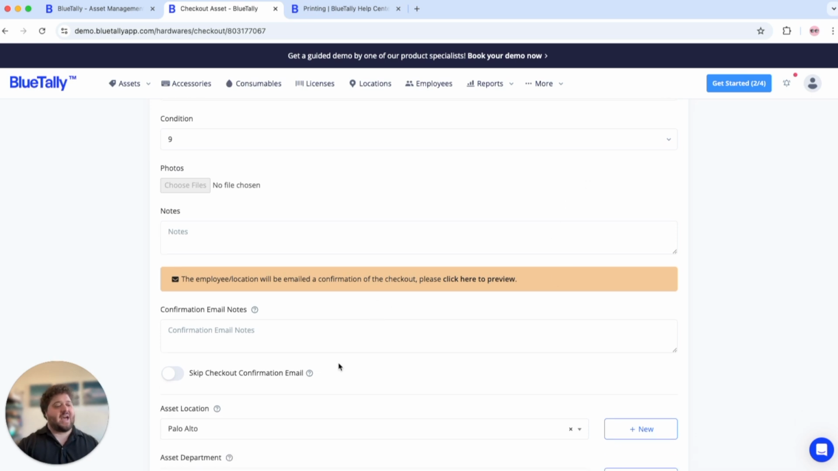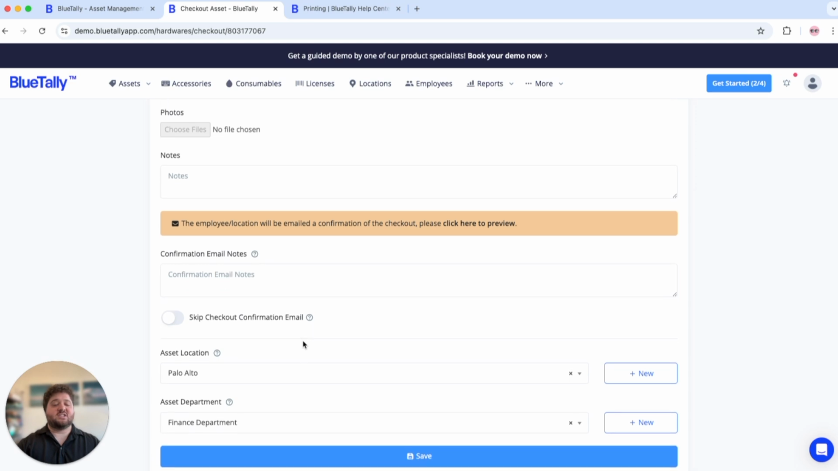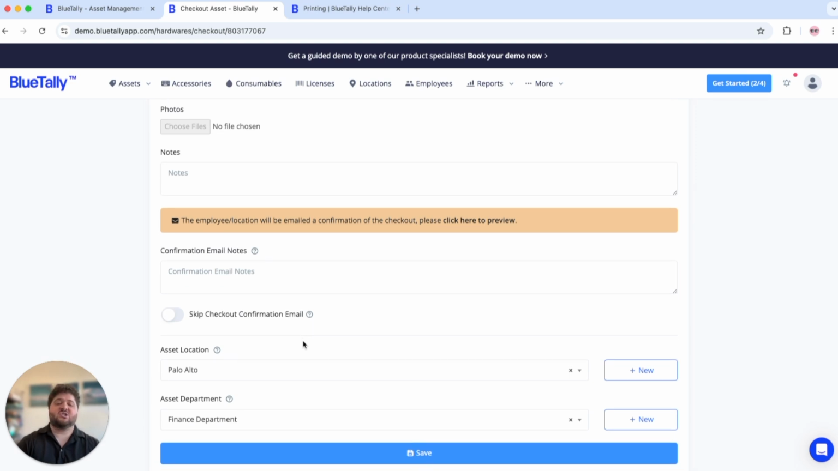You can also add custom notes for this particular feature, and if you like, you can skip the checkout confirmation email for this particular checkout if you need to. Additionally, this confirmation email process is available for accessories, consumables, and licenses as well.